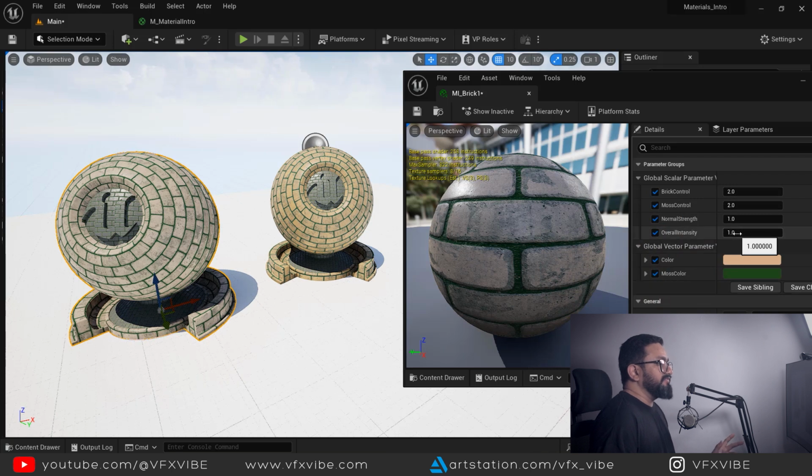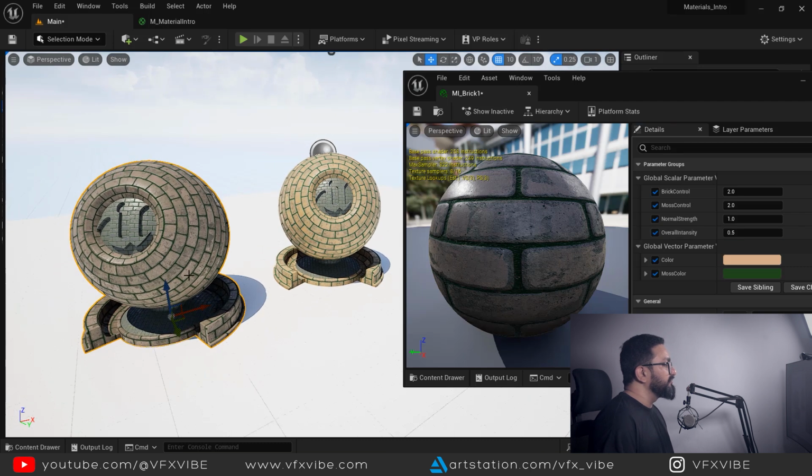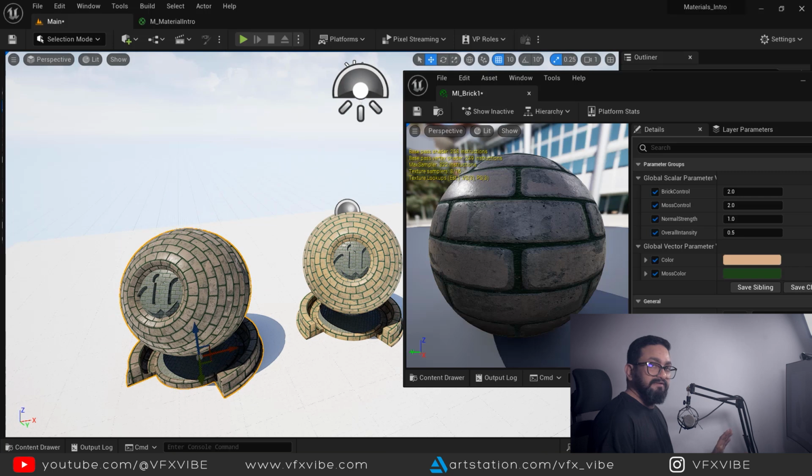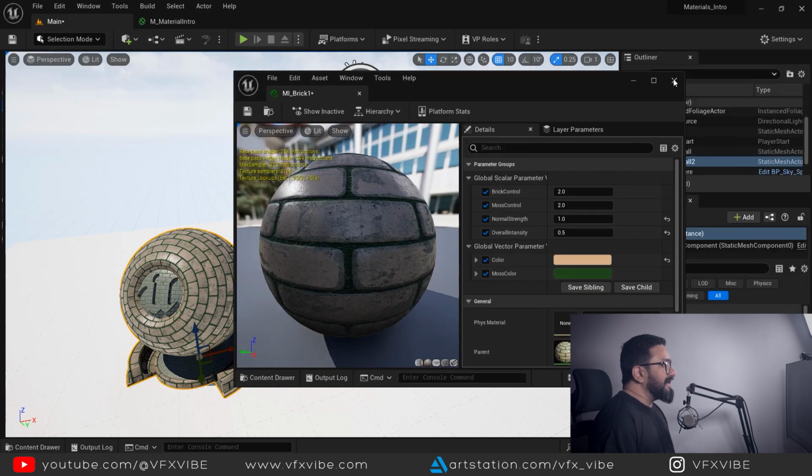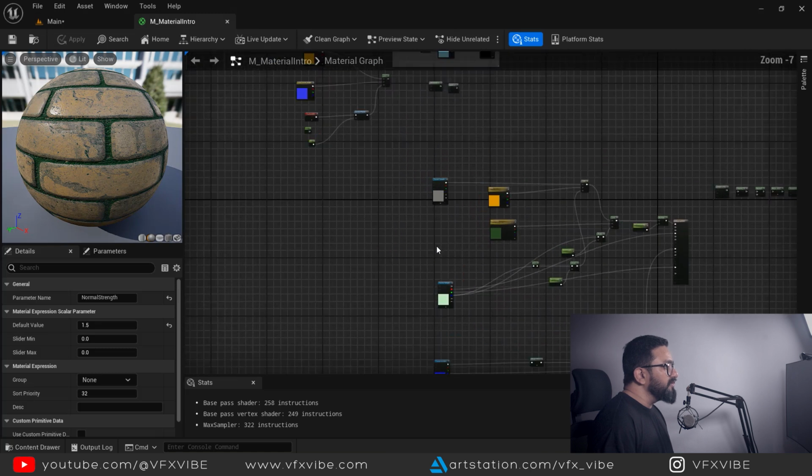So after that, if I want to change the overall intensity, probably I want a little darker version of brick, I can do it as well, something like that. Isn't it great? Whenever you are creating a material instance, the master material is untouched and you are working on an instance of it, right? This is the way we create one master material, and with the help of one master material, you can create multiple instances, and you can change your texture, your color, your intensity and whatnot, right?